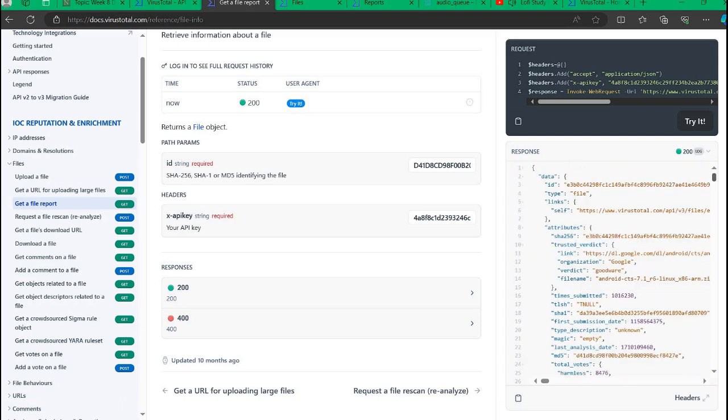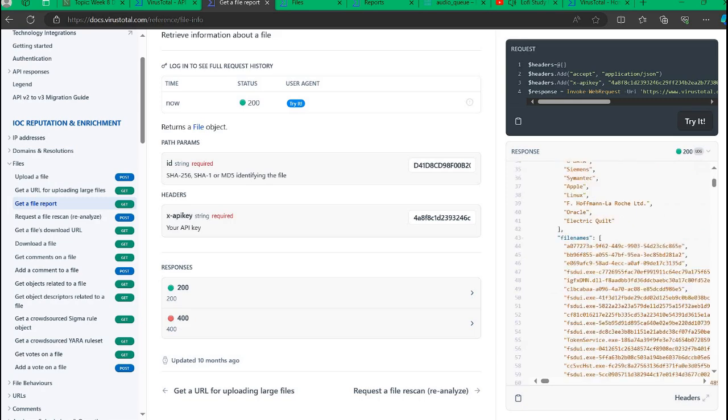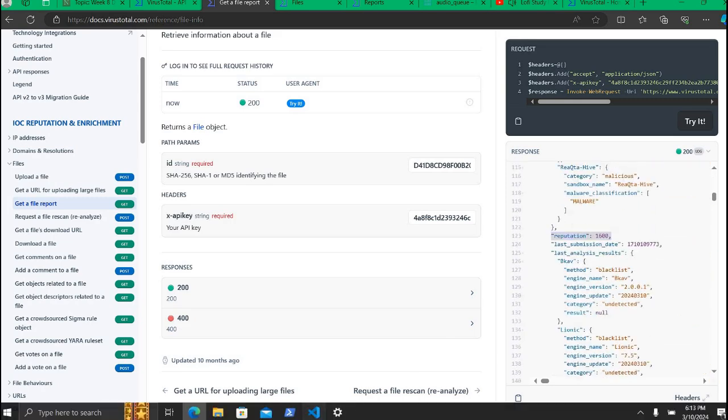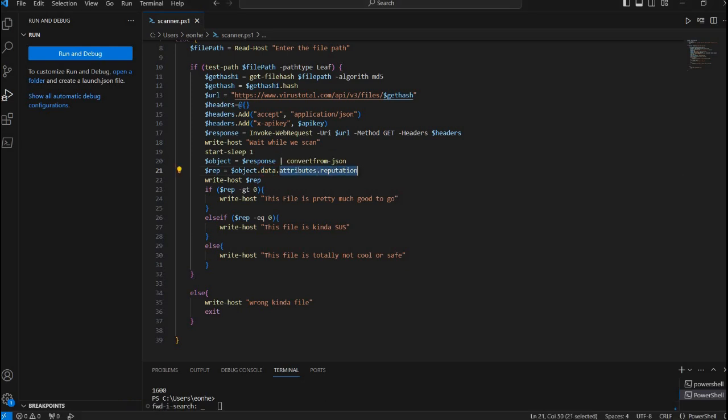So this is based on this input we got back. You see, your overarching attribute is called data, and then you have attributes, and you can tell by the fact that it's tabbed down. Then further down into the attributes section, we have reputation. So that's how we know the structure on how to grab it.